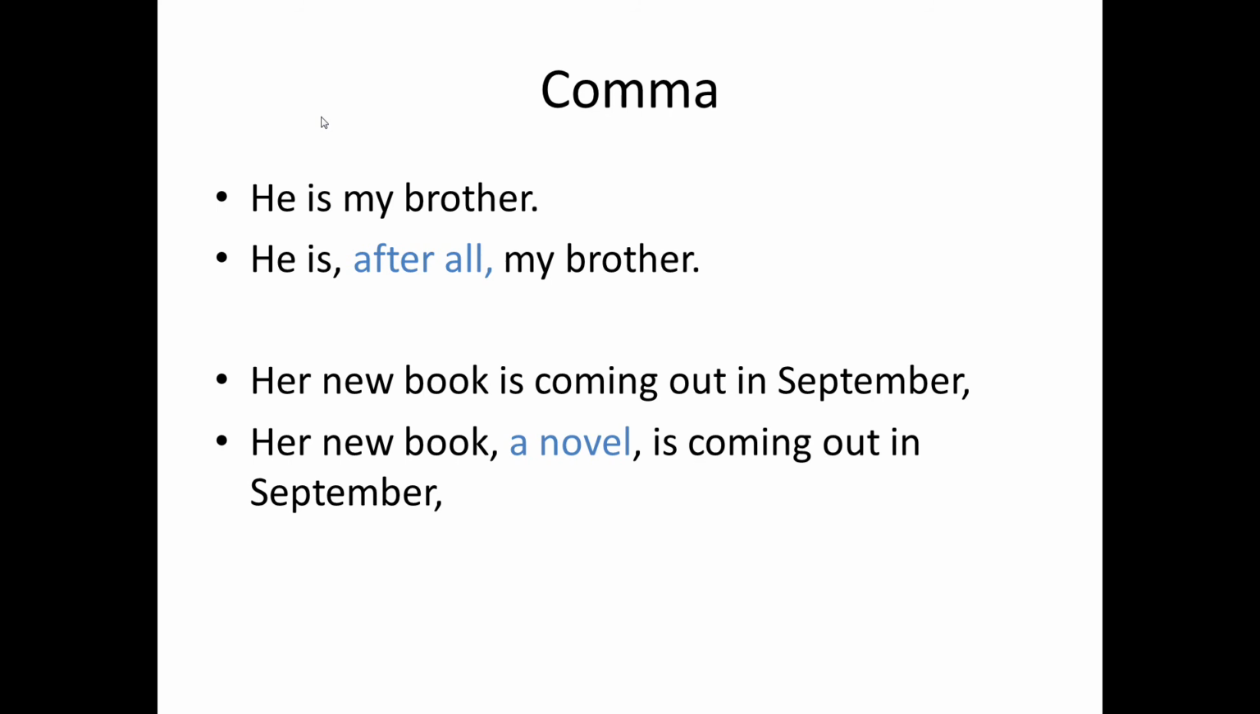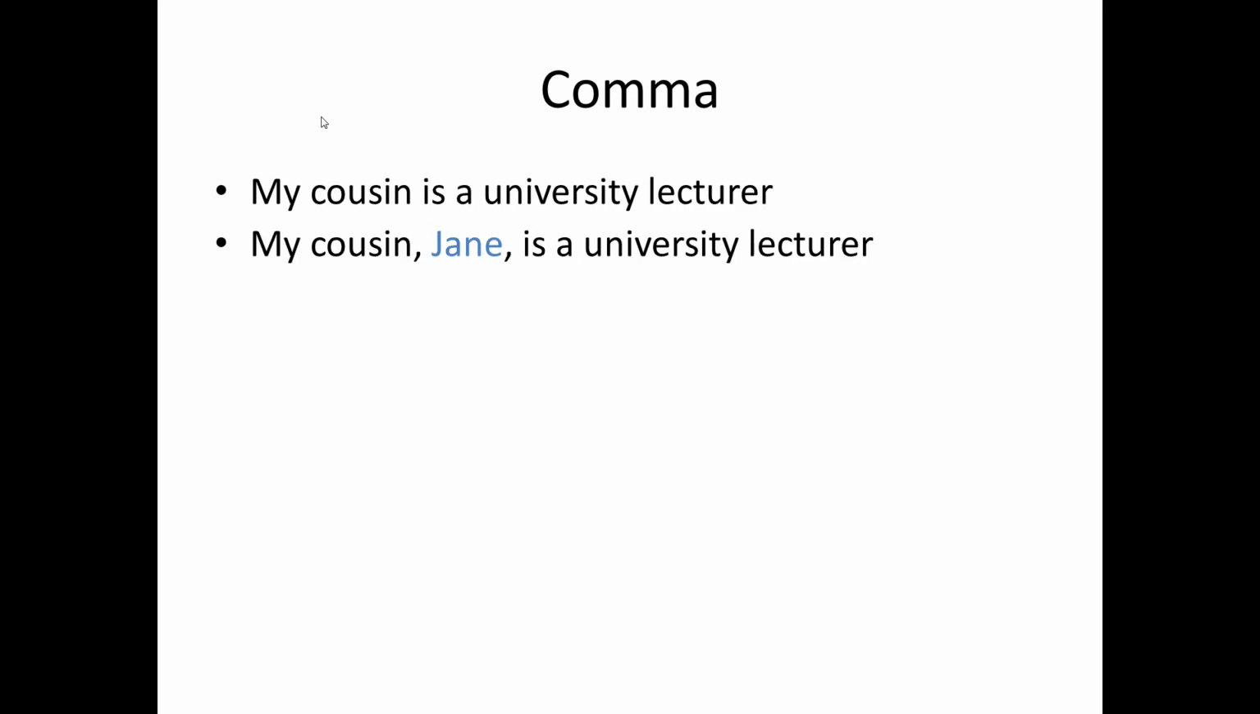Instead of "her new book, a novel, is coming out in September", I could just say "her new book is coming out in September." "A novel" provides extra information but doesn't change the basic meaning. Instead of "my cousin, Jane, is a university lecturer", I could just say "my cousin is a university lecturer" and bring across basically the same meaning. Again, the extra bit of information, giving my cousin's name, is separated out by commas.